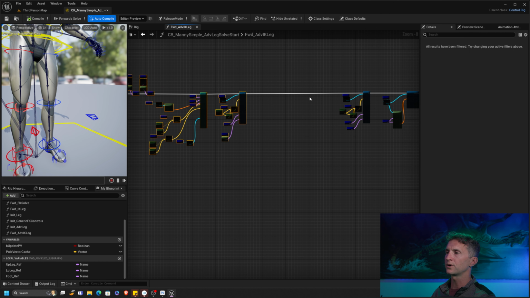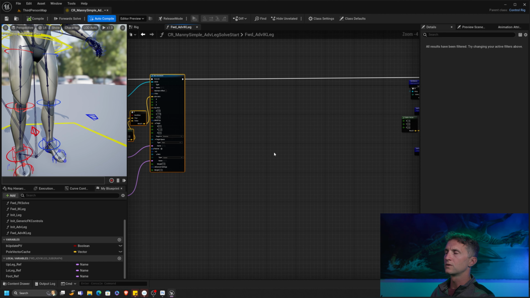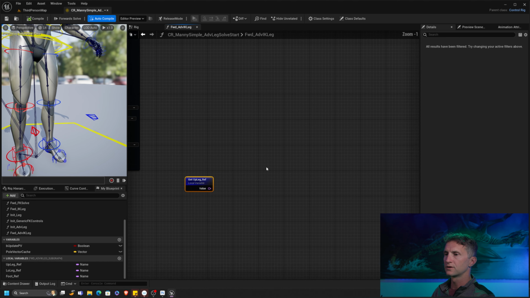And I'll recompress the space if we don't end up using it all, but there's a lot that goes into this. Okay, so here's what we need to do. Let's get our upper leg as a reference. Now, remember what I said, we need to take the current distance from the upper leg to the knee offset. So to do that, here's our upper leg.